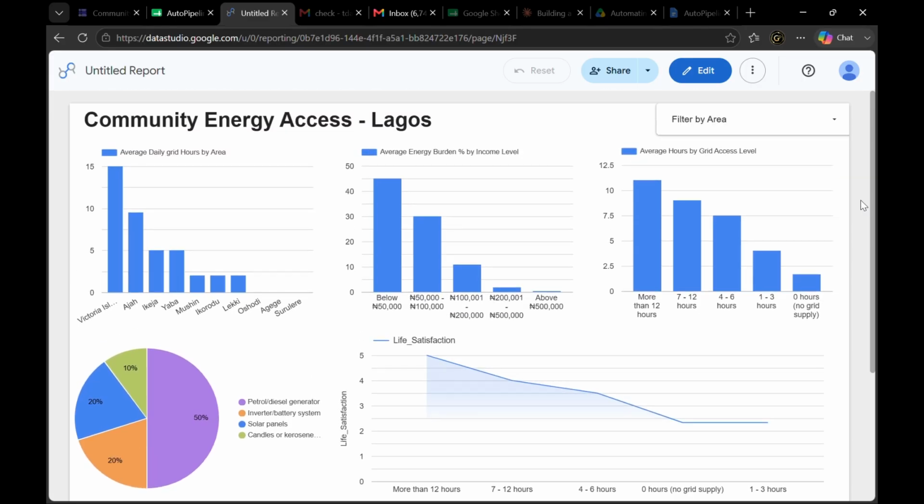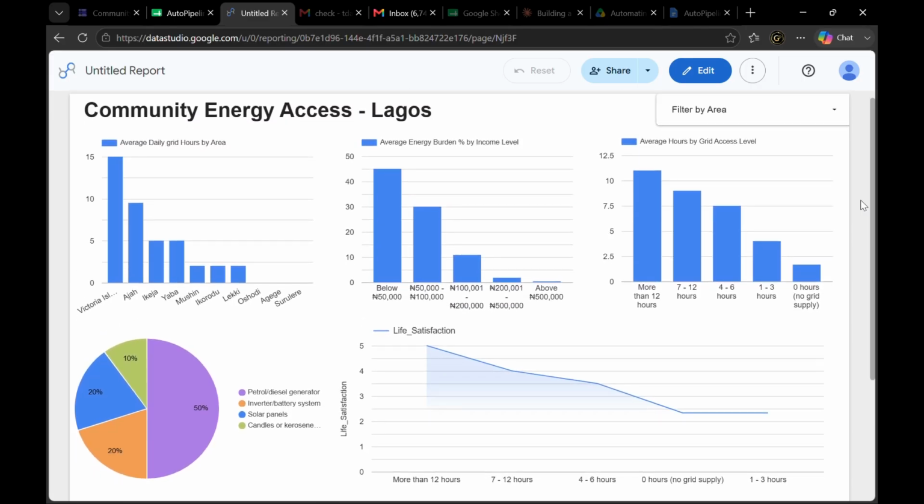So you can see our full work, our full dashboard is built already. We're looking at a community energy access dashboard for Lagos State, and the first chart is showing us average daily hours by grid area. So obviously we can see that Victoria Island, for example, has the highest, followed by Aja. Then we have Ikeja and Yaba sharing the same values. We have Yaba, Ikorodu Lake, and we have Agege and Surulere having nothing.